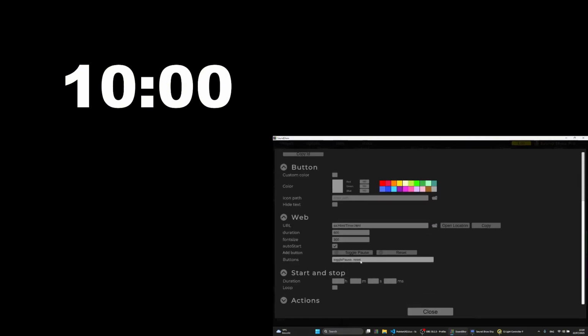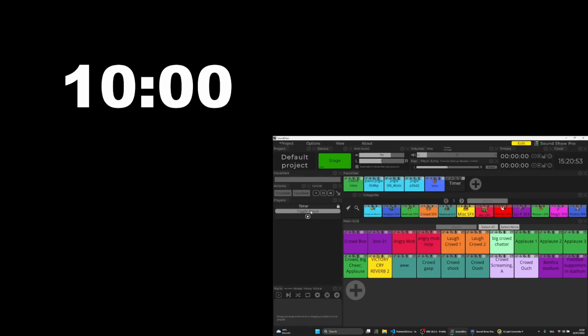One other thing, I can select what buttons are shown. So if I remove the reset, I will just have the toggle pause here.